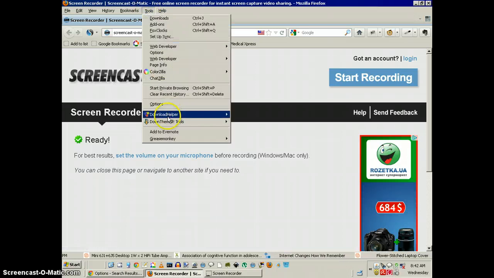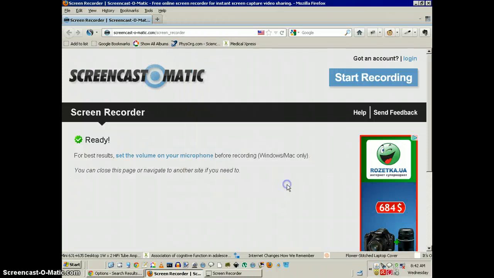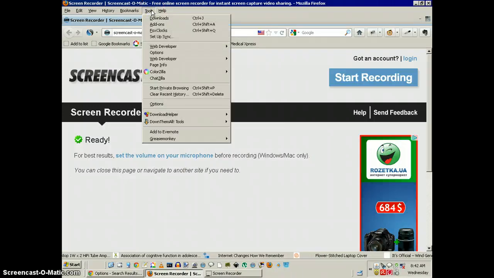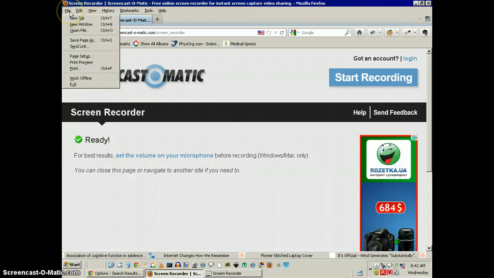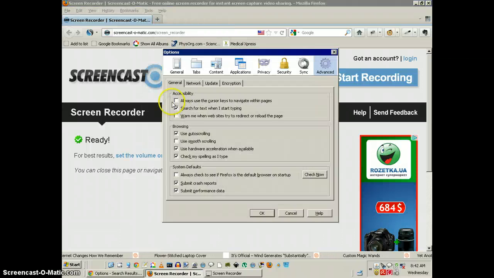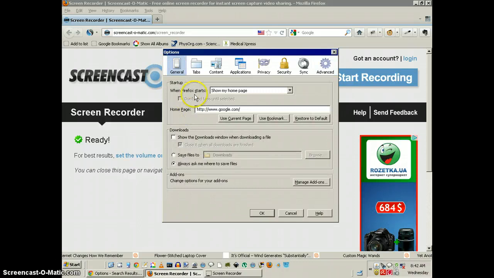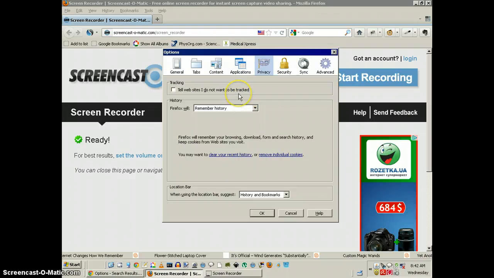Tools. Options. Cancel. I don't remember how to edit, work offline, tools, add-ons, options, page start, options. Oh, there's a second options here. Okay, so general, security, no, privacy. Yes.